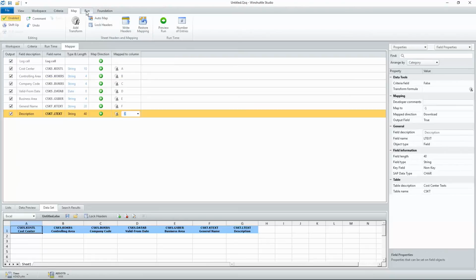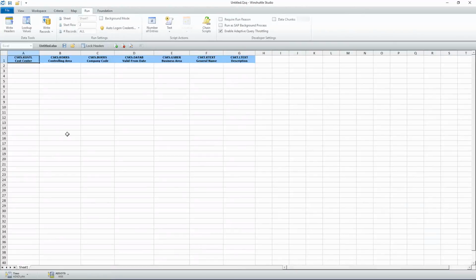Now I'm happy with the mapping, so I can move on to the run section here, where I can configure how this query will be run. I'm happy with the default options. I will be extracting all the records and starting from row 2, since row 1 will of course be the header data row containing the titles, which can also be adjusted. It doesn't really matter what the title is. You could change how it looks, what the exact text is, the colors and fonts however you want.